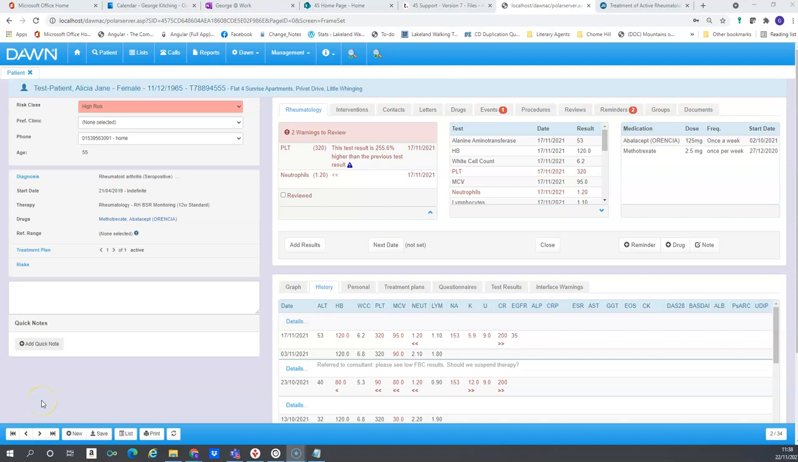Hello. In this video we're going to look at reference ranges and patient-specific test limits. Tests in Dawn are configured with upper and lower limits to designate what counts as in range. Now these limits may differ from the normal ranges on your lab system.